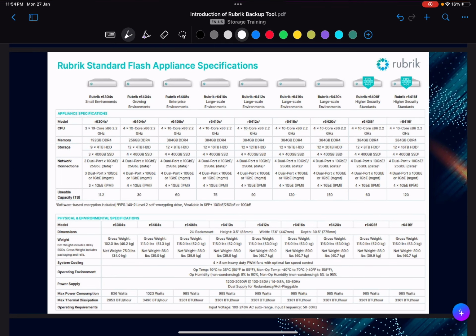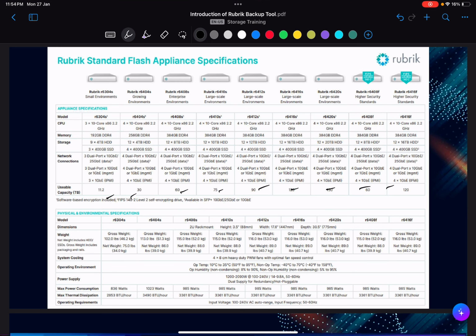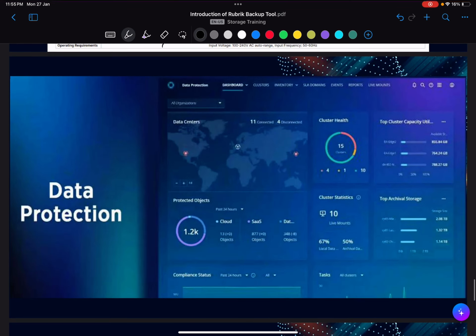And here it is a flash appliance, whatever Rubrik R6000 series you have, and these are the details, like what hardware is there. Every model's details are there. And when you check the physical environment specification, these are there: what cooling is needed, the weight, operating system, and the maximum power consumption. So I have just mentioned these details, you can go through that. Let's go to the next level.